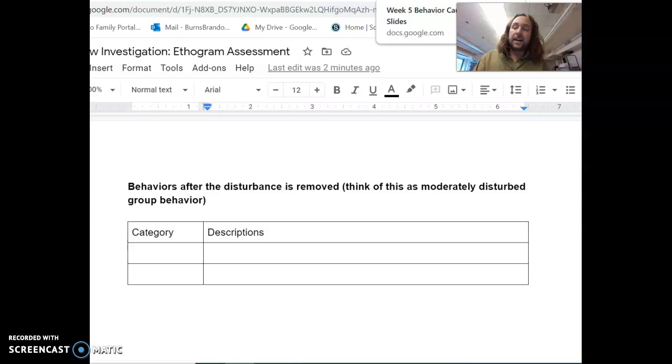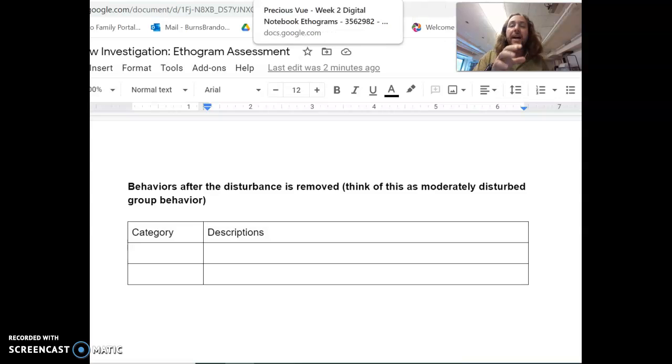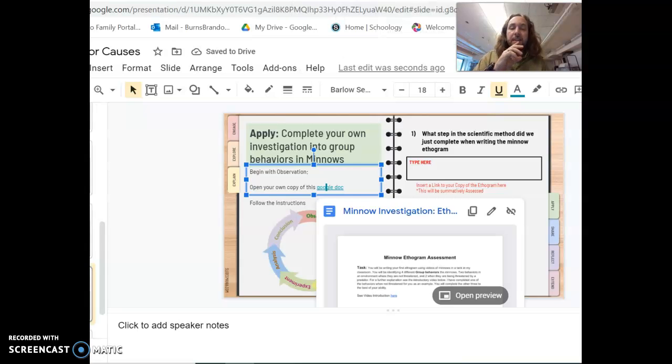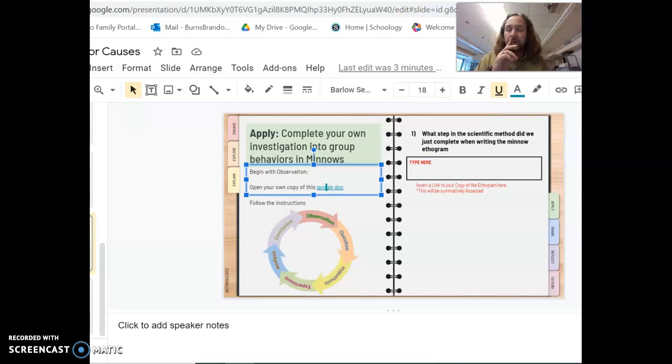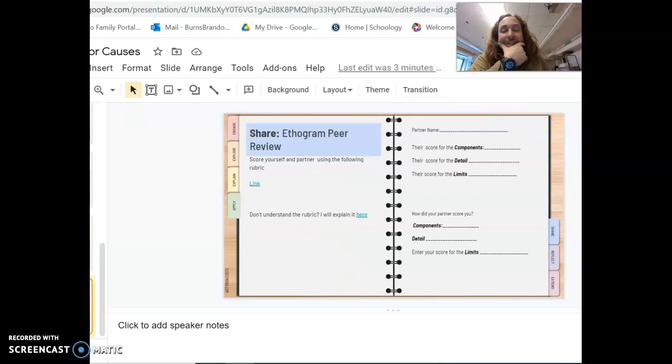Let's see. So the last thing for this week then is to go into and share their ethogram in a peer review. I don't know how this is going to work. This is something I love doing in class when I'm together with the students, like getting them talking about their ethograms and comparing how they describe behaviors. I just feel like it helps everybody better understand what they're looking at.